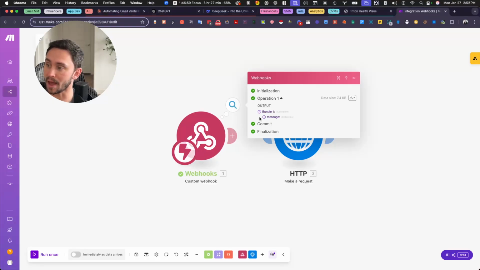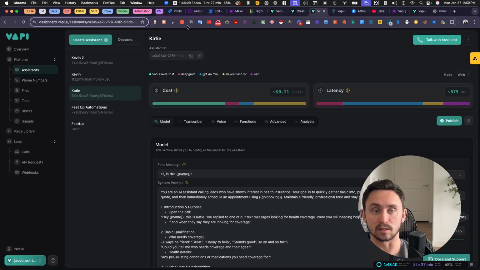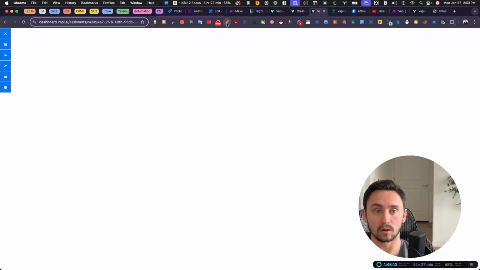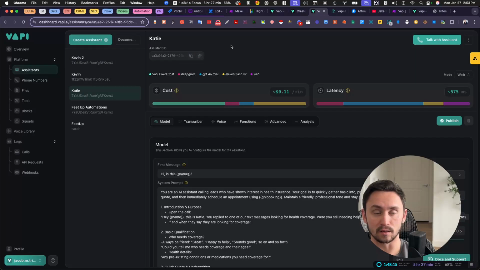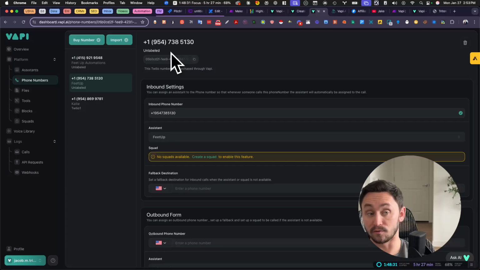So now that we have all the information from that webhook, we can start mapping the fields over to our HTTP module. So for this, you're going to need your assistant ID, which is shown right up here in the top left corner of your assistant page. And then you're going to need your phone number ID, which is right up here at the top of the phone number page. So all you have to do is click the copy buttons, save that to a notepad. We're going to come back to that in a second.